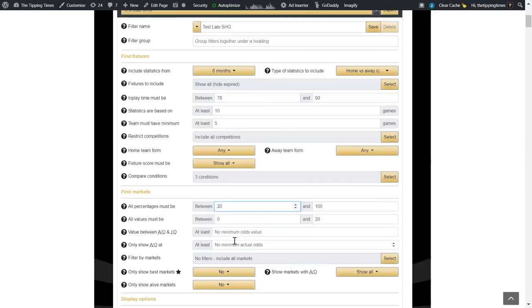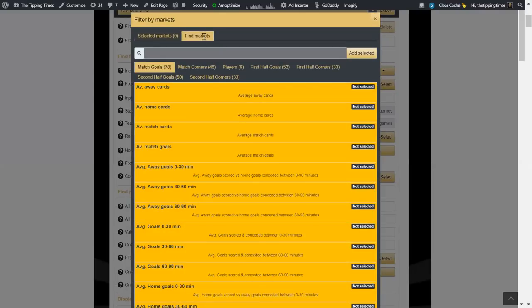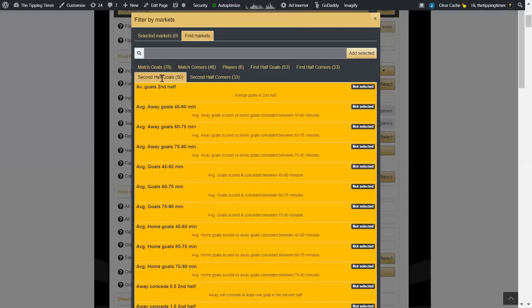Not looking at odds here because you're going to get good odds late in the game. Now, filter by markets. Okay, so we need to pick these out. And then we go to Pound Markets on second half goals.